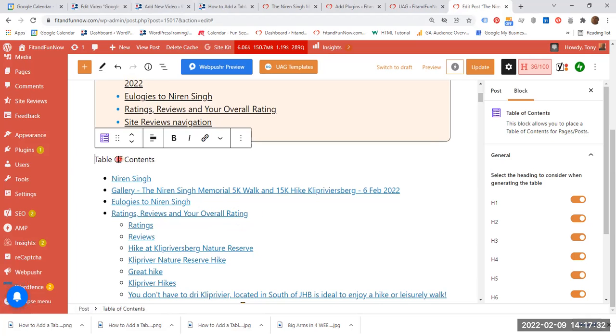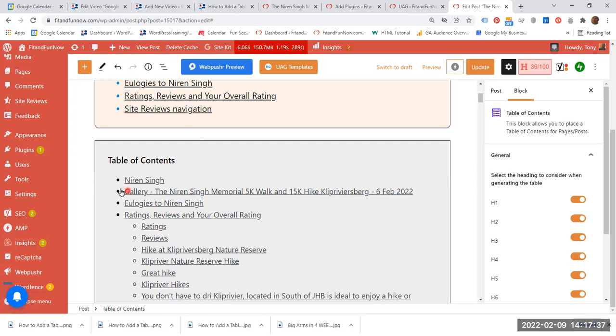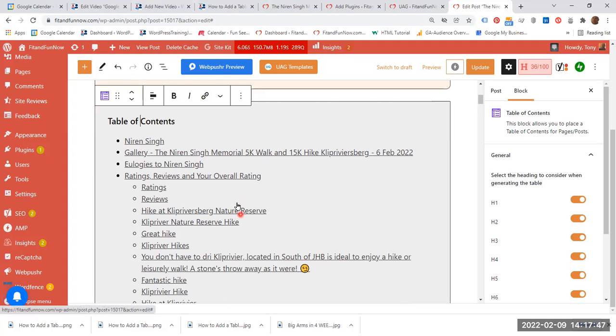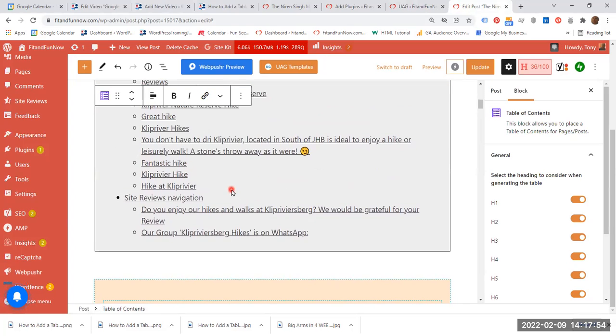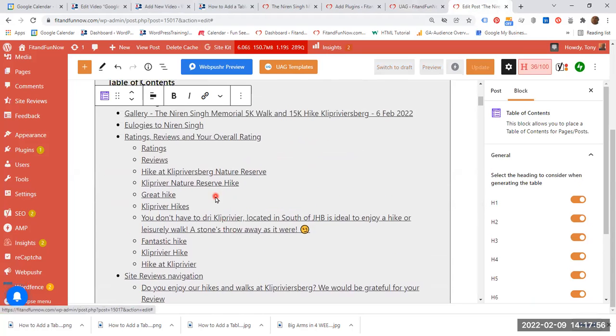The table of contents, as far as the heading is concerned, you can change. You could actually delete it and just leave it as contents, but I prefer to have a table of contents. Right, and here it shows all these headings and the subheadings. It is a bit too much.